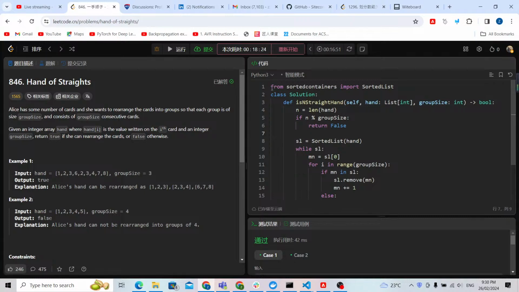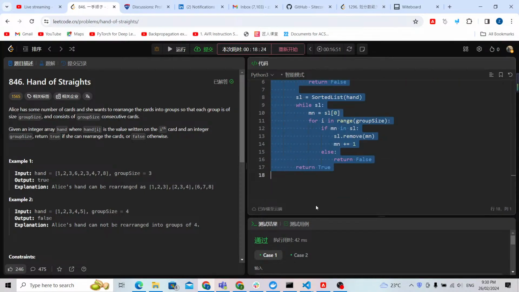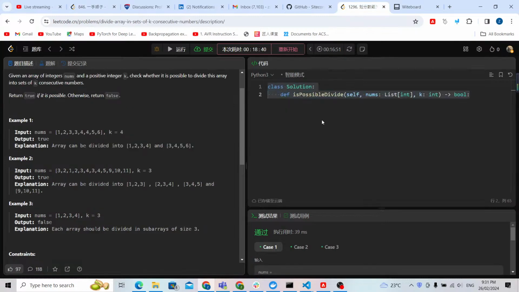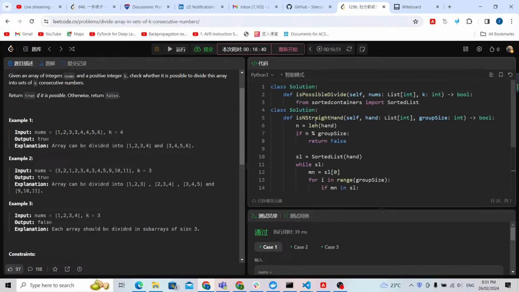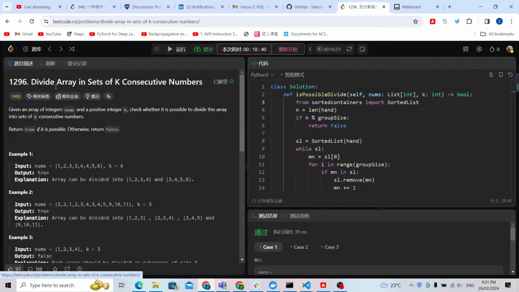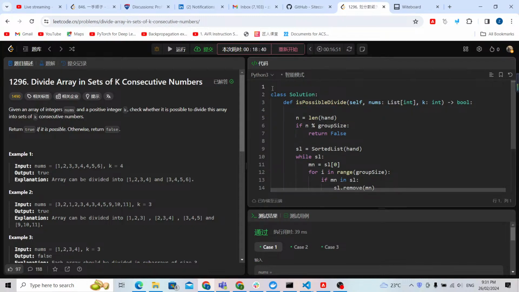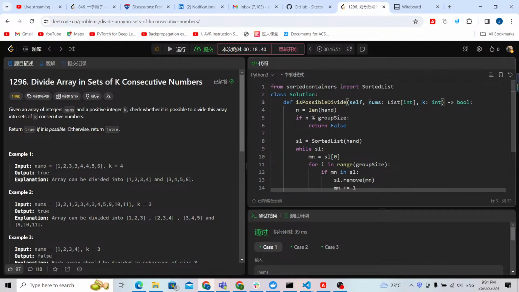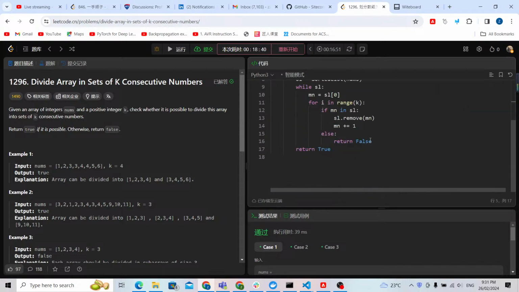So let's copy the code from this question to another question because it's exactly the same. Now let me just delete these areas to check if it is exactly the same. For this problem, 1296, Divide Array in Sets of K Consecutive Numbers, let me take the import from the beginning and use the nums array. Here it is not hand, it is a nums array, and here we're going to use this k. It's not group size, it is k.